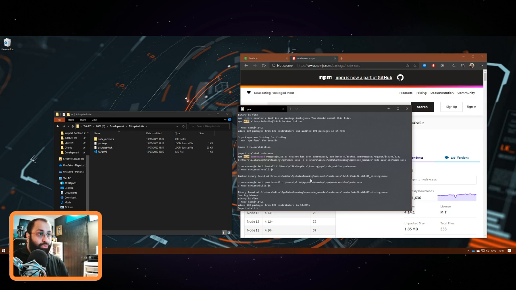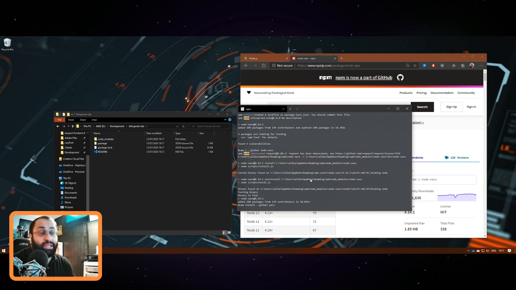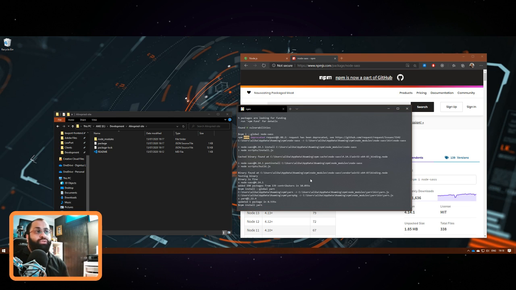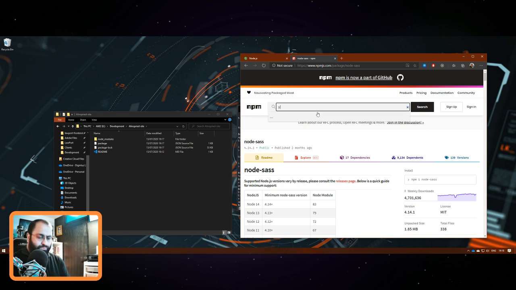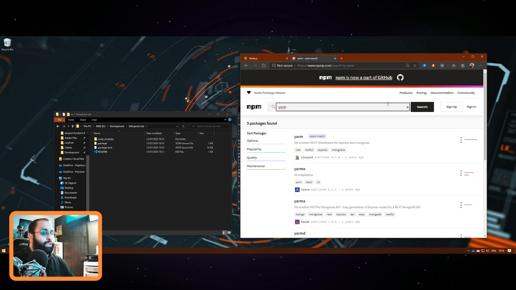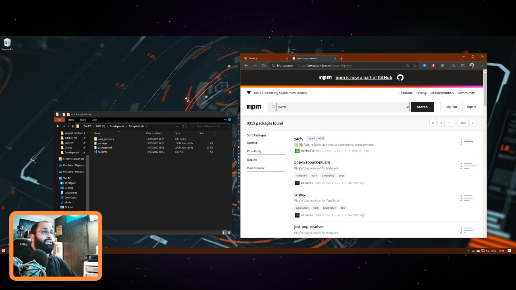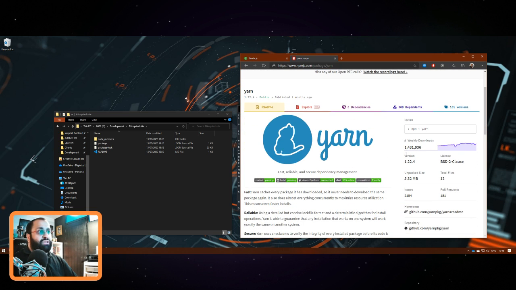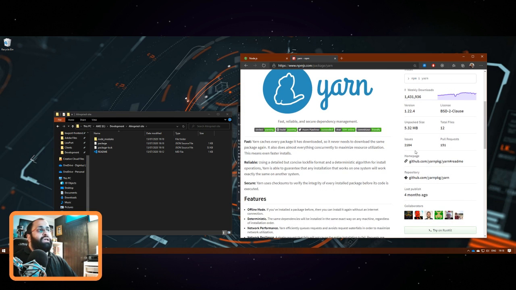And then global yarn, to make sure yarn is installed globally for us, and then run the same command but install it on the local system. And basically yarn is exactly like npm. The only difference is it's a lot faster, it's more reliable, and it has secure dependency management. And I'm just reading from here.